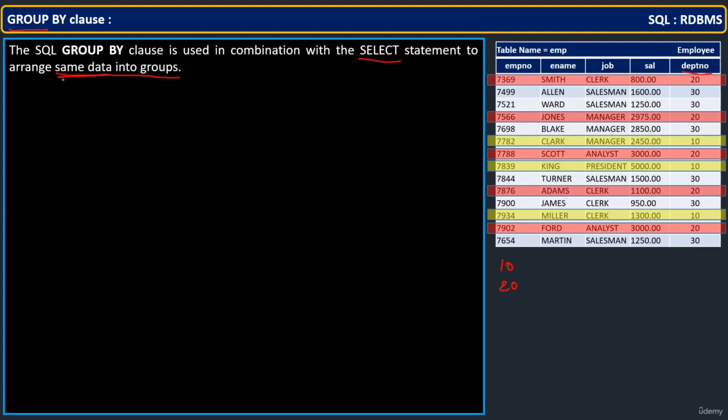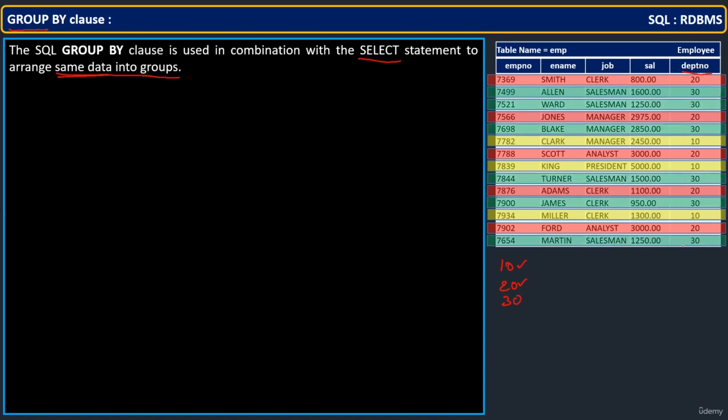So simply, the employees who have department number 10 are going to become one group, then 20 another group, 30 another group, that is the green colored employees. So first of all, that is making the groups. What we are going to do on these groups is the further discussion.